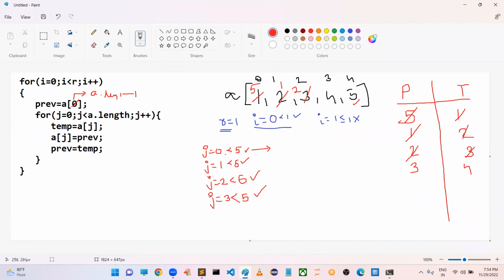Okay. Then E of j is equal to previous. E of 3 will become previous value, which is nothing but 3. Now previous is equal to temp. Sir, this previous value will become 4. Sir, now your j value will become 4.